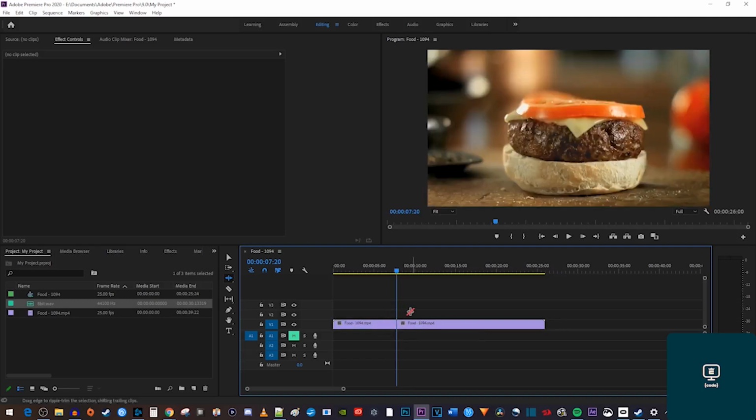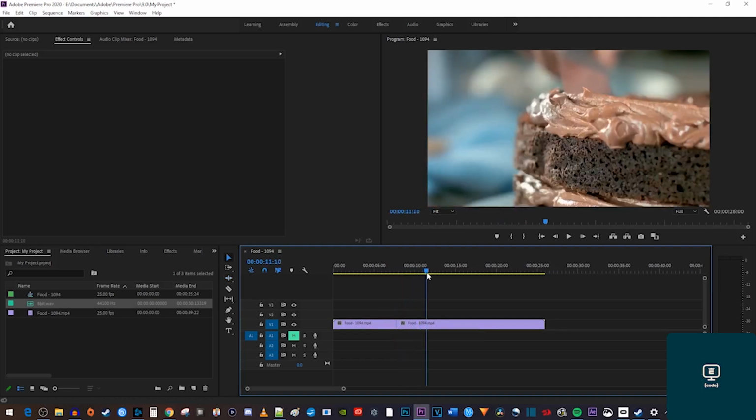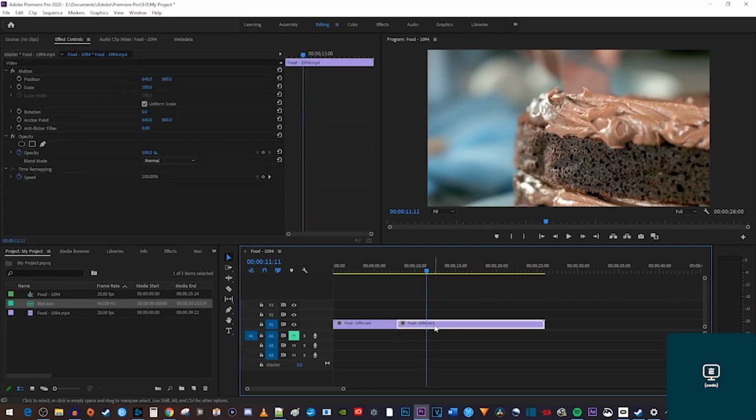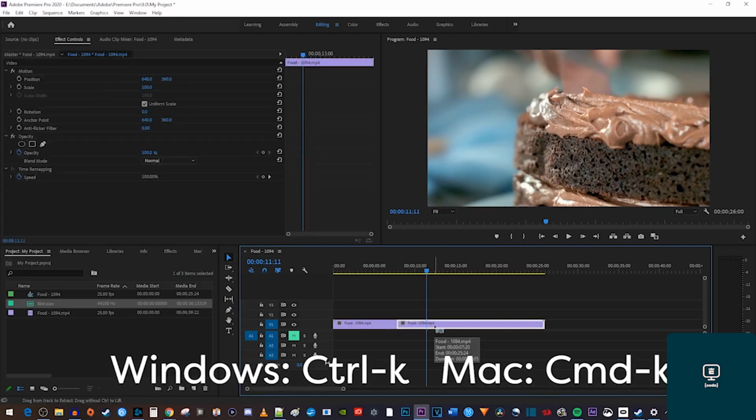Premiere Pro also lets you skip using the razor tool altogether to make cuts if you desire. Simply position the playhead to where you'd like to make a cut and then select the clip you'd like to cut. Use the Ctrl-K keyboard shortcut to make a cut at the playhead's position.